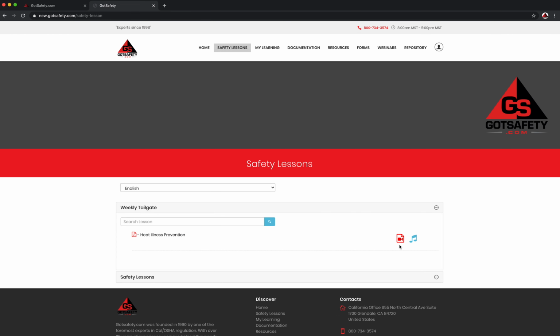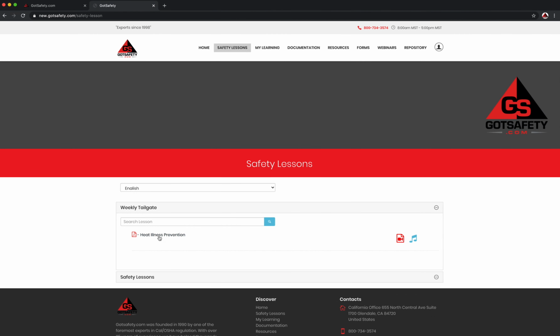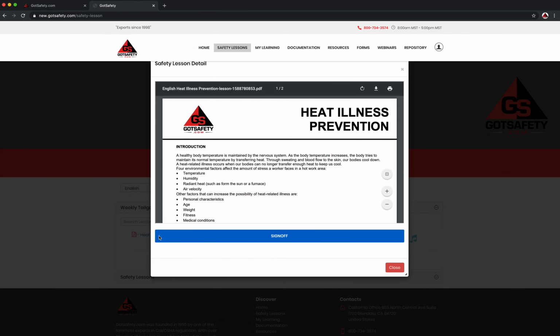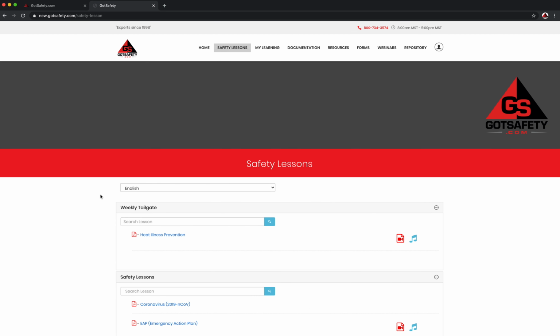If you click on the video icon, you can watch the video version of the lesson. After watching the video, close it out, click on the PDF lesson to access the sign-off screen. To see the Spanish options, change the language at the top of the screen. You will see a little arrow that will give you a drop-down menu.